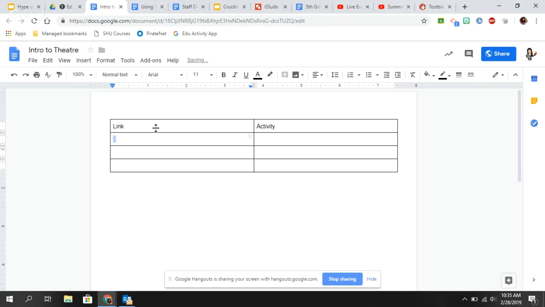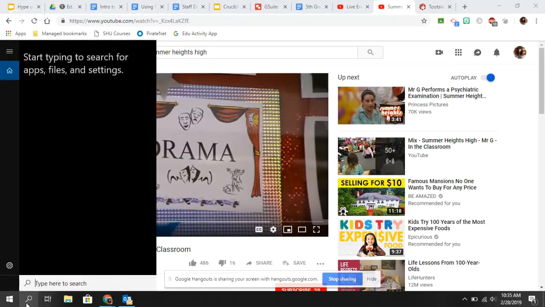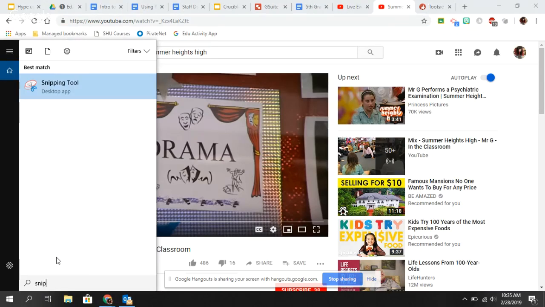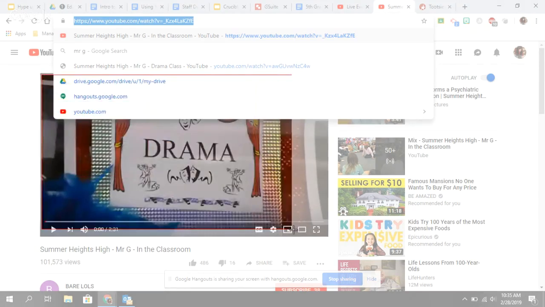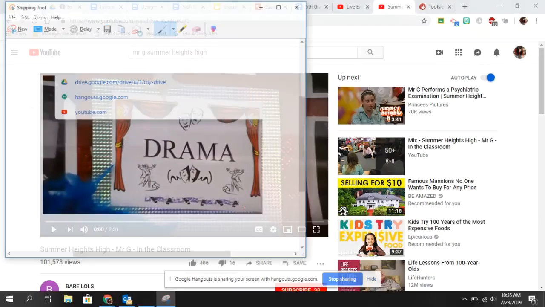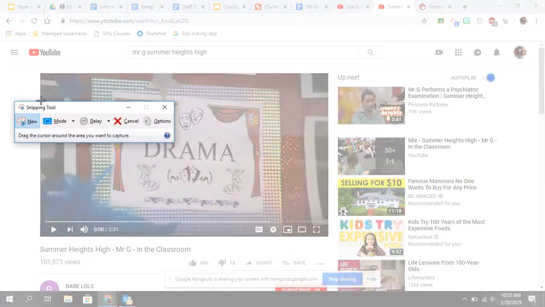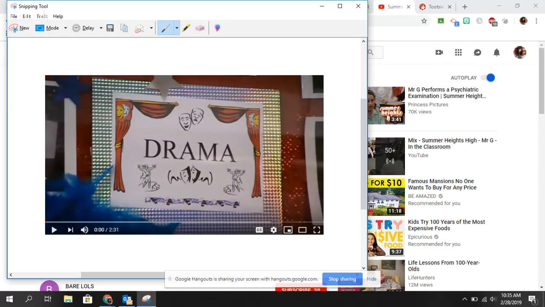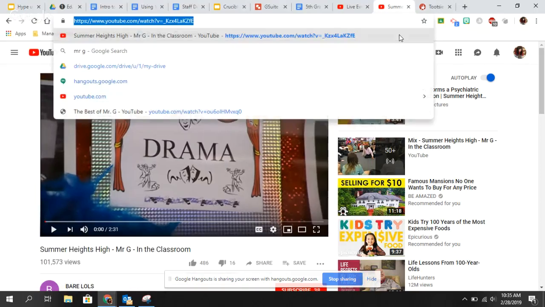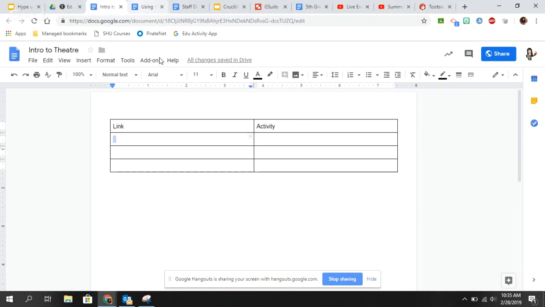So instead I'm going to get very fancy and snip a little picture of this. I'll use my snipping tool and take a picture of the video screen, because you actually can't embed a video in a Google Doc. You can in a Google Slide, but there is an add-on called DocUtube where I believe you can do that. I'm just not super familiar with it, so I don't want to confuse you.